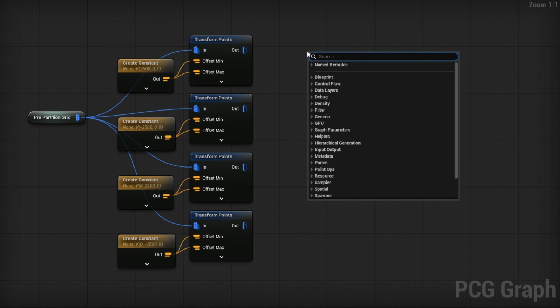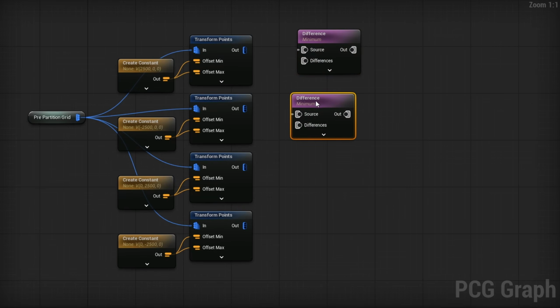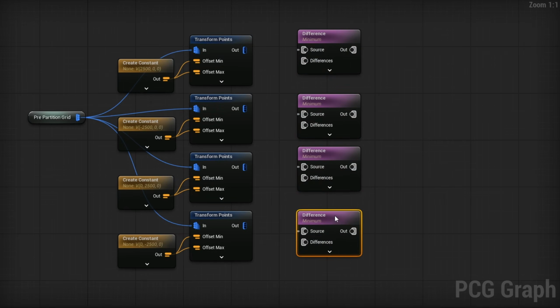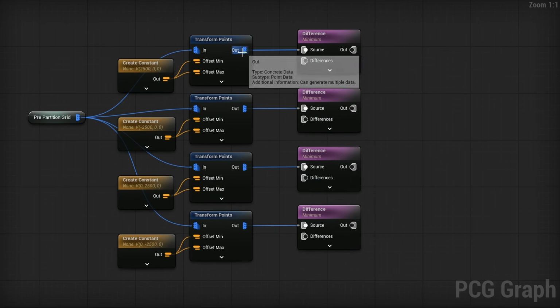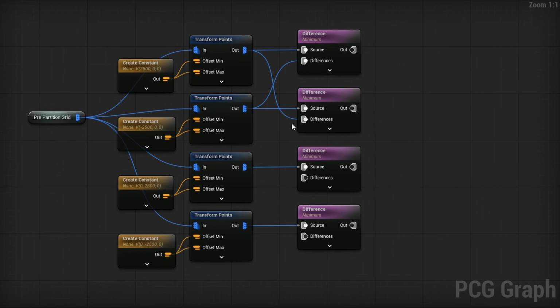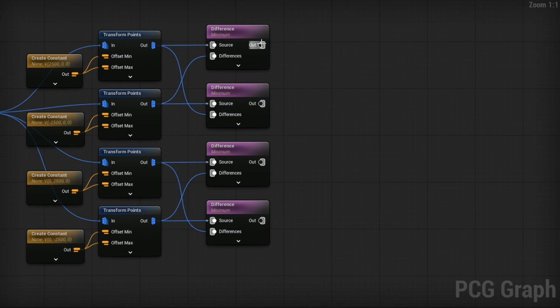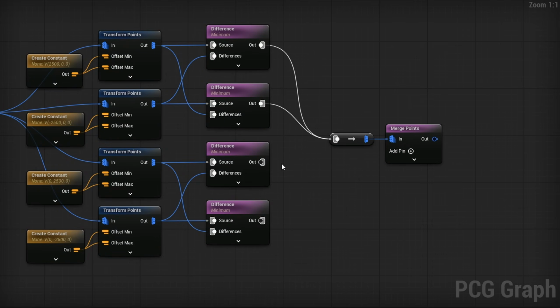After this, we just need to grab ourselves a few difference nodes. So I'll search for difference and I'll duplicate it 3 times for each of these outputs. The outs are all going to go into the source, just straight through, just like so. And then it's going to cross for the differences. So the first one goes into the second one. The second one goes into the first one. And same thing for the bottom 2. Third one goes to the fourth, and fourth goes into the third for differences. At this point, I can go ahead and drag out and search for a merge points node and plug the spatial outs into this conversion node for all of them.